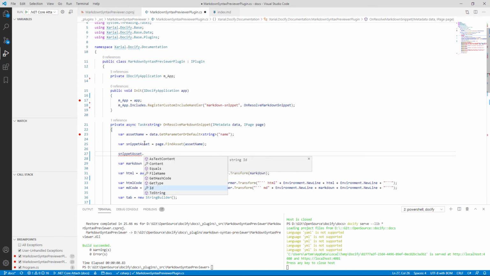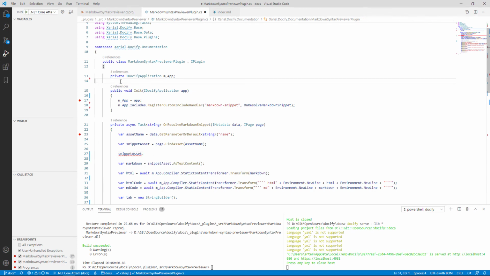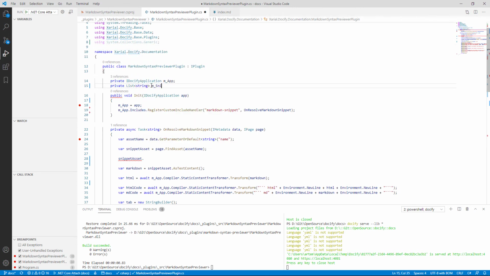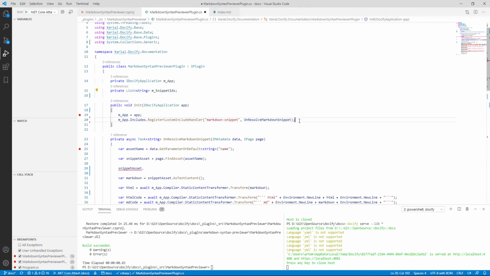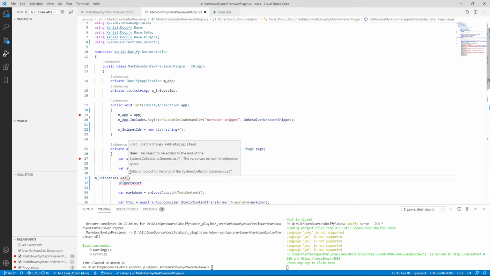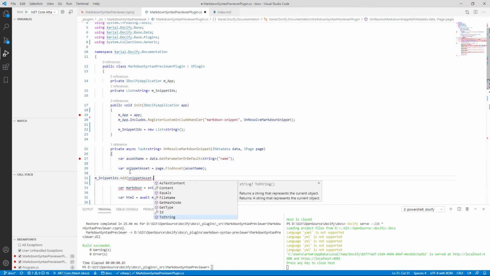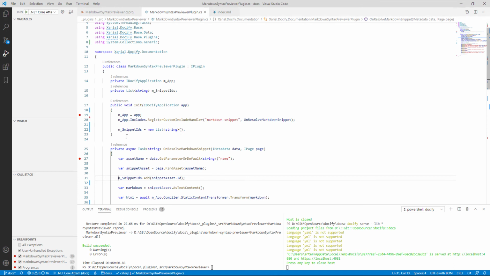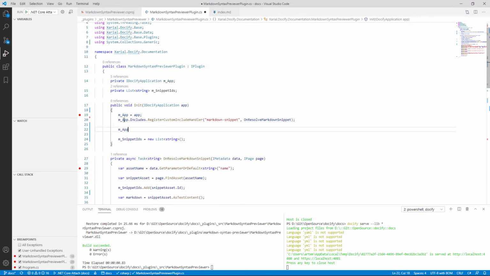Each entity used by Docify has an ID, so we can simply create a list where we're going to collect the IDs of our assets and then exclude them based on an ID. I will create an instance of this list from the init function, and I'm going to fill it from my OnResolveMarkdownSnippet. As a next step, I will need to handle the pre-publish file event from the publisher service API.